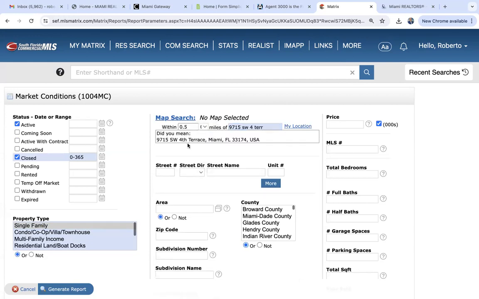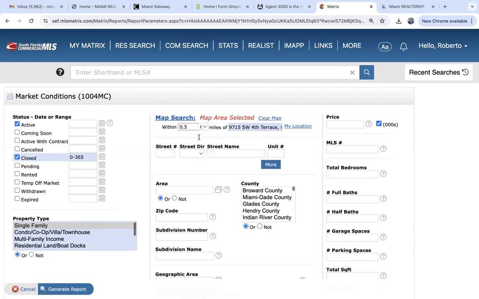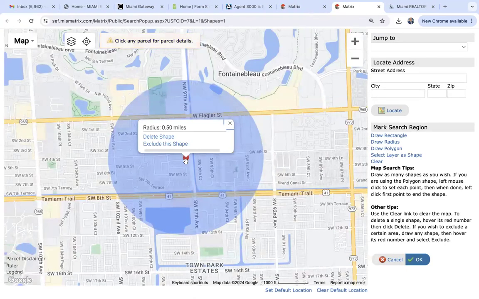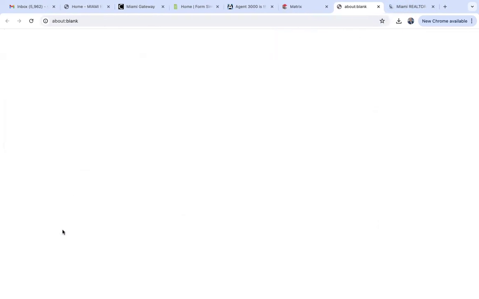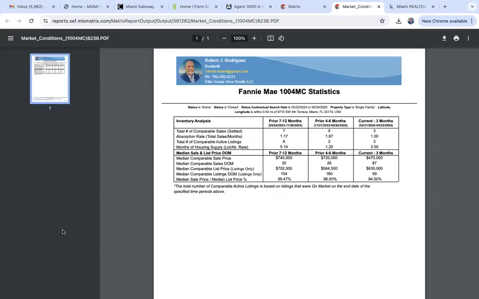All right, we're going to go ahead and hit enter, and then we're going to go ahead and click on the address. Okay, notice everything that happened. We entered the address, we clicked enter, and then we selected the address, and now in red, it says map area selected. If you want to confirm, just go ahead and click on map search and see it. You see, that's the center point. That's my half a mile radius around that center point. All right, we're done. We're just going to go now and click on generate report. We want to see what the market conditions are within a half a mile radius.